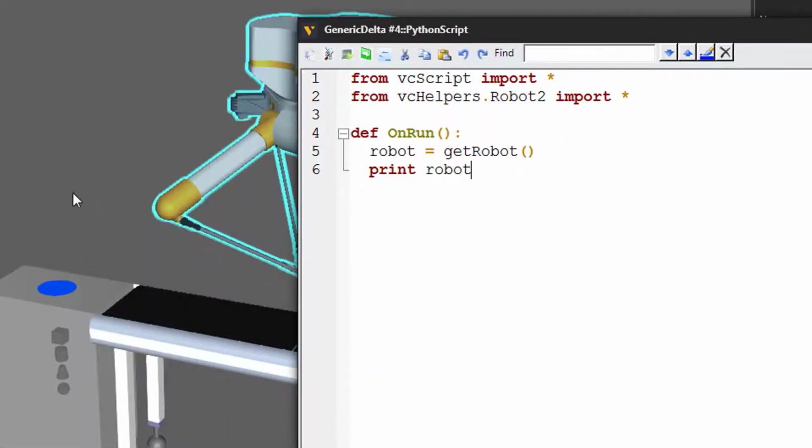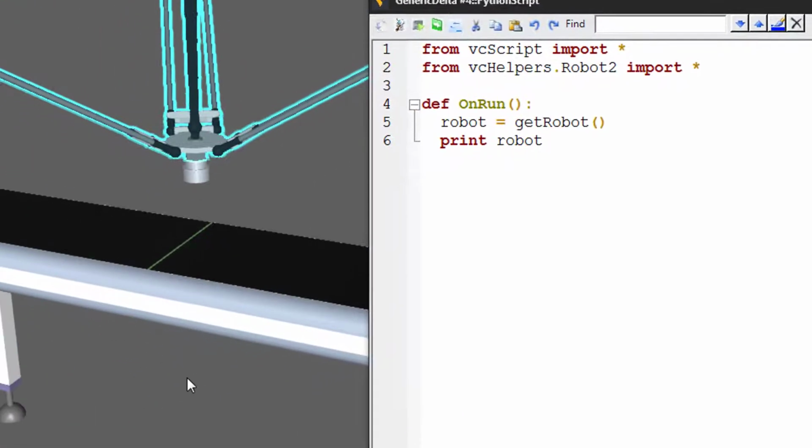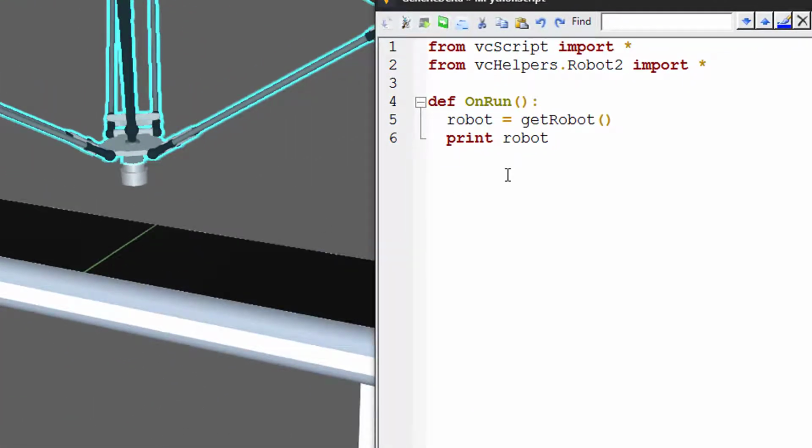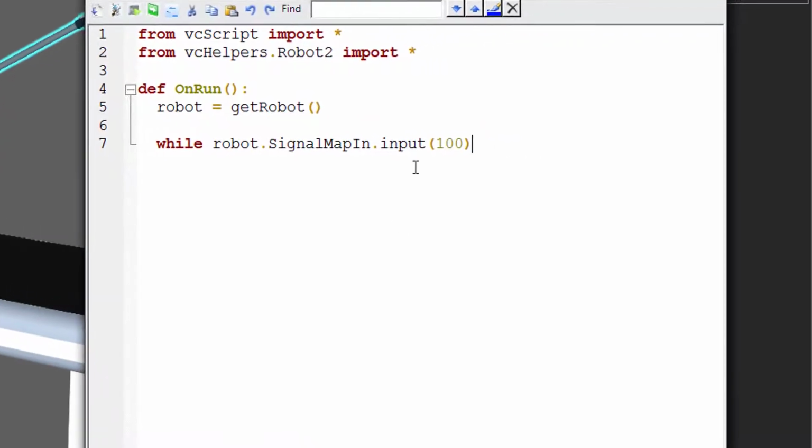Let's now modify our script to know when a part reaches the sensor. So I'll use a while loop in my script. So I'll say while robot.signal_map_in. This gives me the Boolean signal map behavior in the robot that's used for its inputs. And we use a method called input. And this allows you to test the value of a port in the robot. So the input port of 100. So as long as that input port is not true, I'm going to keep on checking it until it's true to break out of this loop.